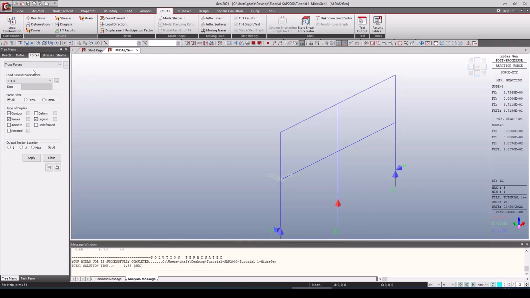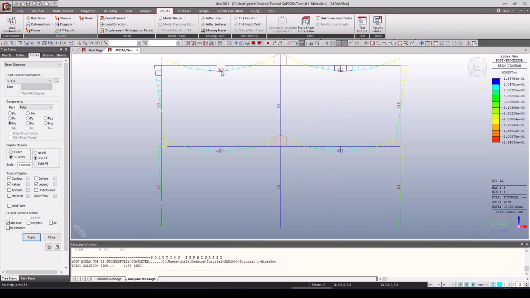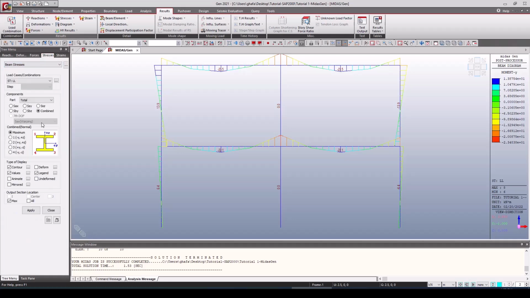Next we want to go to the force, and here is the beam diagram. Now we want to get the moment from live load, and it can be contour and also value and also legend. Now apply, and you can see here is the result, and obviously you can manually calculate, and the result is 95% correct, same as manually calculated. Also we can see some stresses as well, beam stresses, from live load.